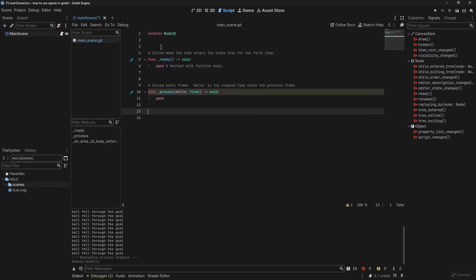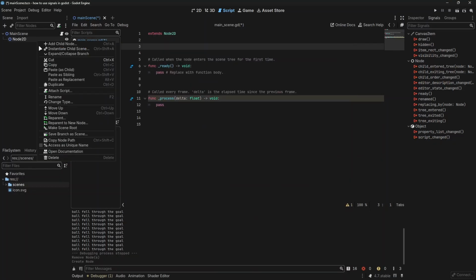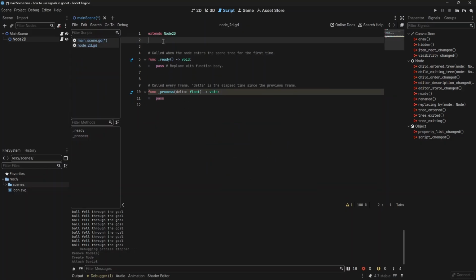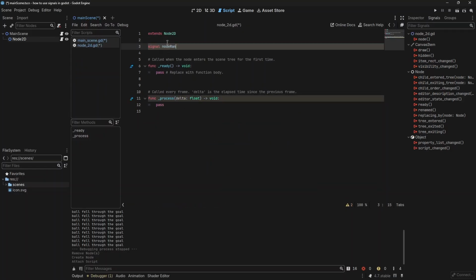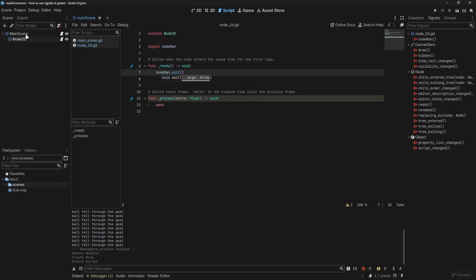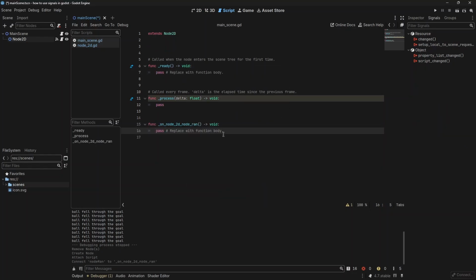I'm not going to go in depth how it works, but you would have a node, and this would usually be an instantiated scene. You'd have a script attached to it, and then here you'd add what's called a signal. You'd give it a name, so node ran, and now on ready we're going to go node ran dot emit. If I now go into the signals, you see here node ran, and we can connect it to our main scene. And if we go back here, we'll see node ran.